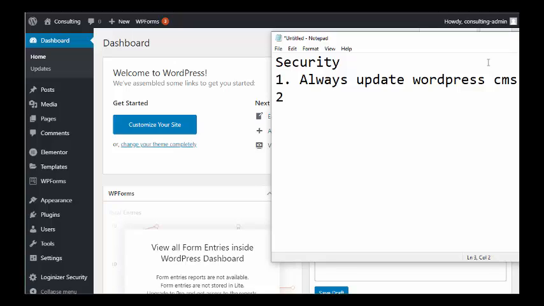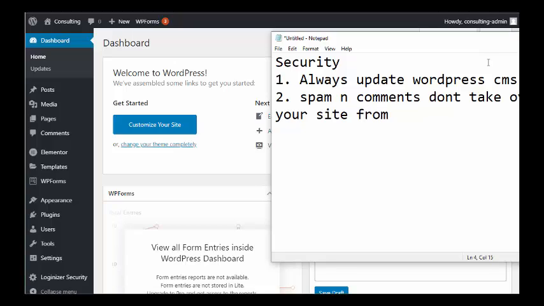The next one is you must be careful. You must ensure that spam and comments don't take over your site from you. So you must always be following what is going on in your website. Some spam and some comments are not from people, they're from bots. People should not just be commenting anyhow. You should be able to control the flow.